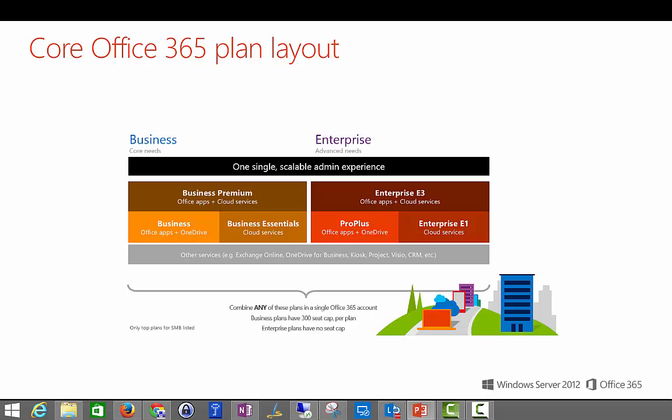Business Essentials gives them just Exchange, SharePoint, and Lync Online without the desktop apps. So these are the people who have Office 2010, don't want to upgrade to 2013, maybe have Macs perhaps. Then the Business Premium gives you the Office apps on the desktop plus the cloud services. So it's a combination of both. Then you've got similar SKUs on the enterprise. So Pro Plus gives you the Office apps and OneDrive itself. E1 gives you basically just the cloud services. And E3 gives you all of them combined.